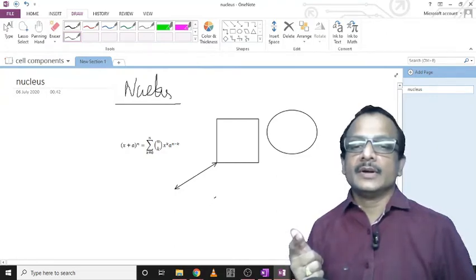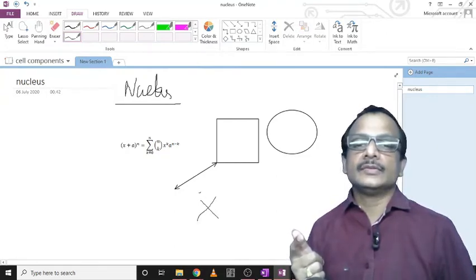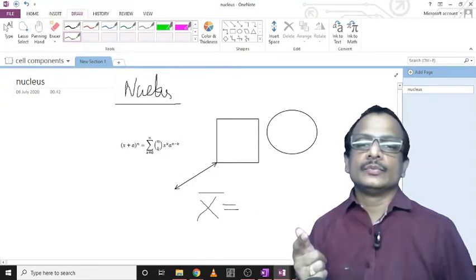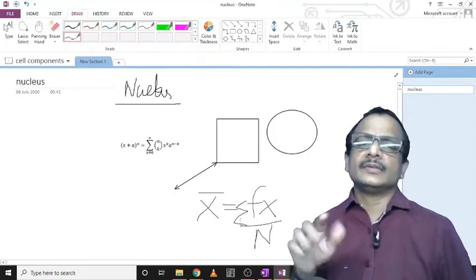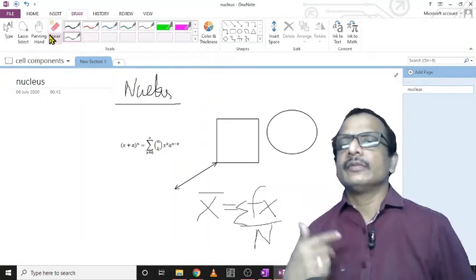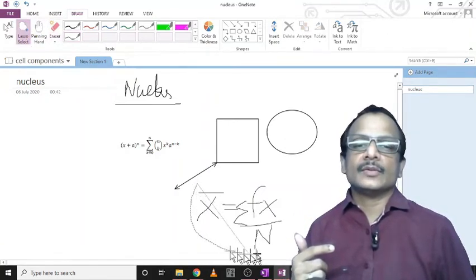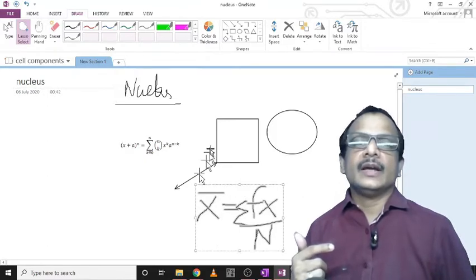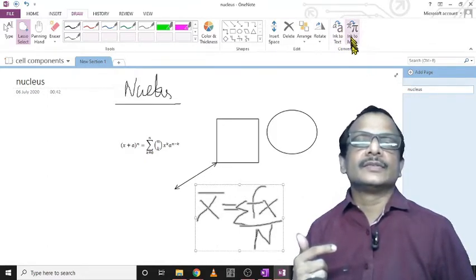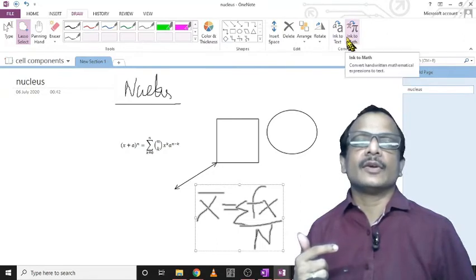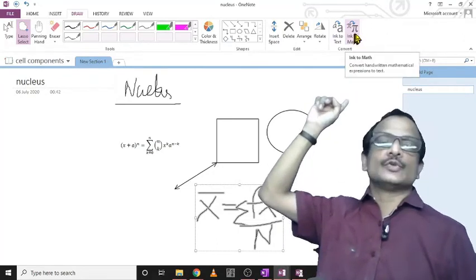For example, x bar is equal to fx divided by n. Am I sure? No, it is not right. Sigma fx, I think. I am sure this equation is not correct. We can correct it. Select the lasso tool and select all these things, and click this link to maths. Click on this particular button, link to maths.